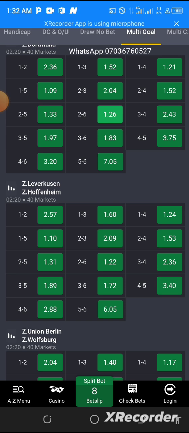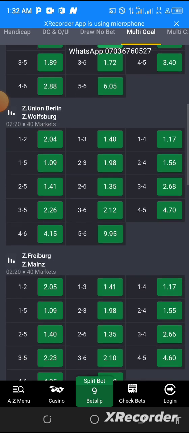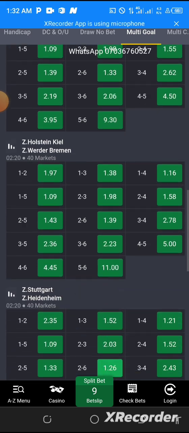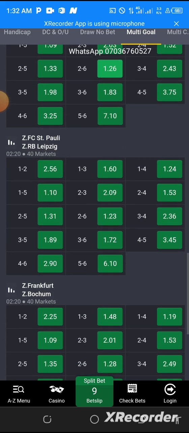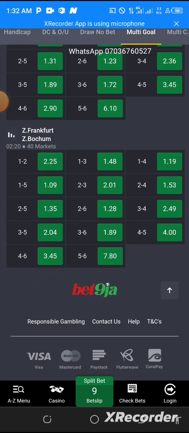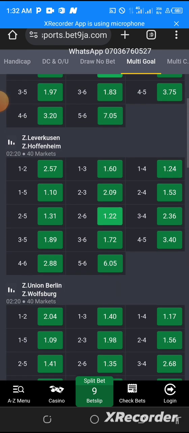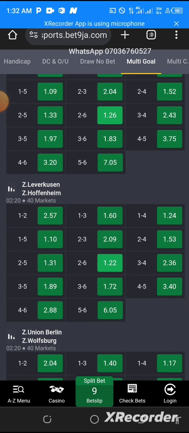Then see this one, 1.22. Let's check if there is another 1.22. These are the odds you can use for this particular place. There is no other 1.22. So that one can play over 1.5. So you go and play it over 1.5.